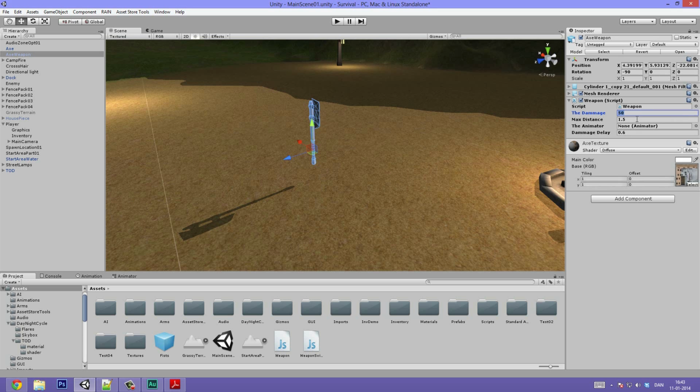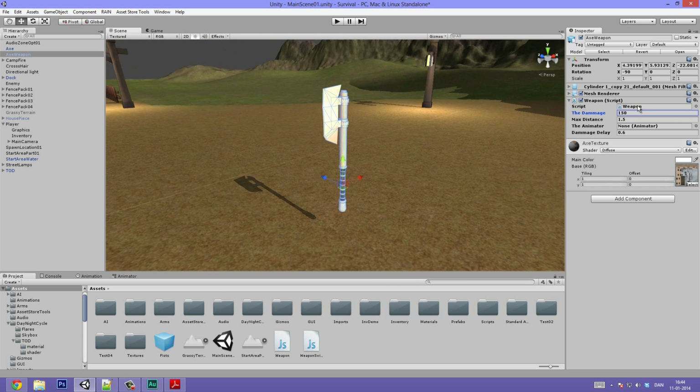Cool, so let's just bump up the damage to something more like 150, because this is a pretty large and nice axe.